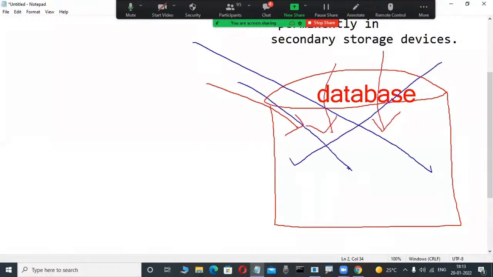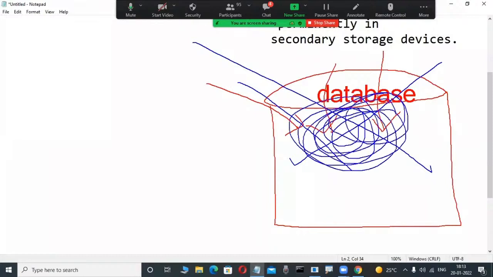Actually, Oracle, SQL Server, DB2, Sybase, Informix, Ingres, Teradata, these types of databases are not storing a random collection of data. These databases do not store a random collection of data. These databases only store a structured collection of data.